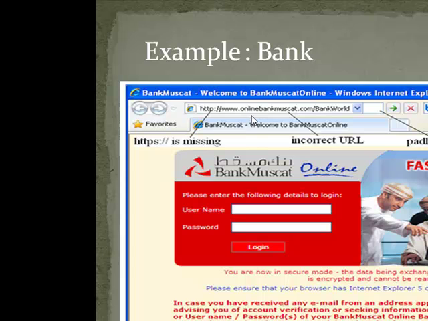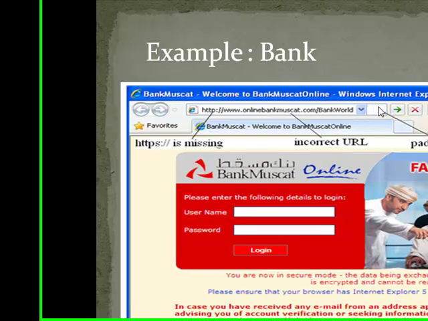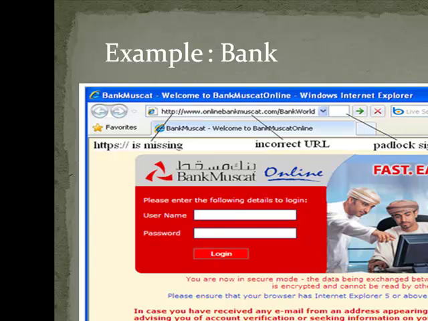So here this page is claiming to be from Bank Muscat, but it is a fake one. If you analyze the URL, it is incorrect. You can see onlinebankmuscat.com, it's a fake one, and you can see it's HTTP. Whenever you want to enter your credentials, username or password, make sure that you see HTTPS here, not HTTP. If it is HTTP, the data travels as plain text. Then you can see in this page, the padlock sign is missing.